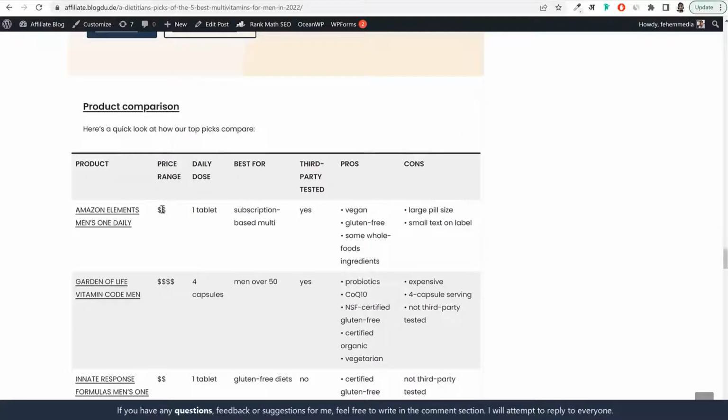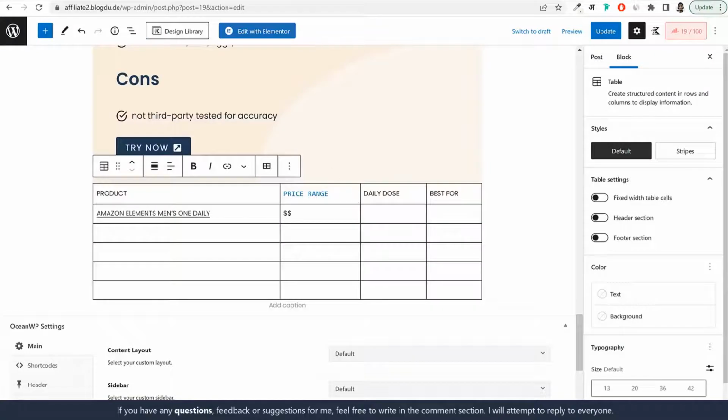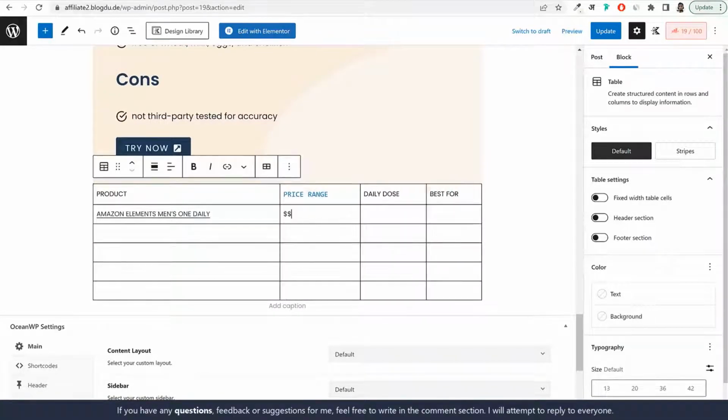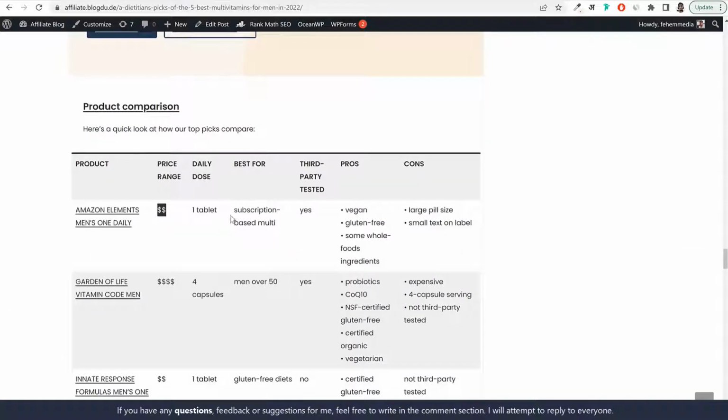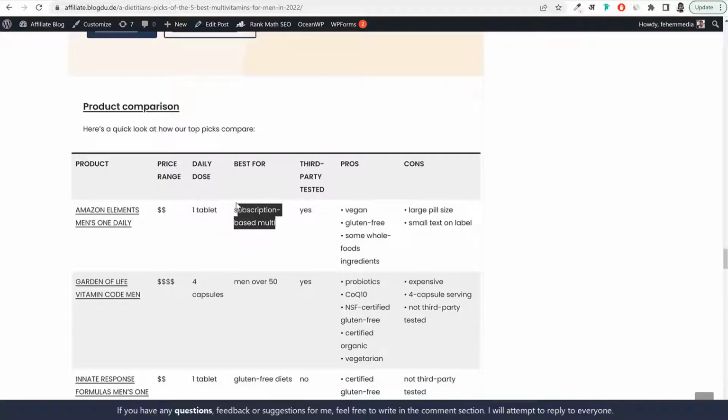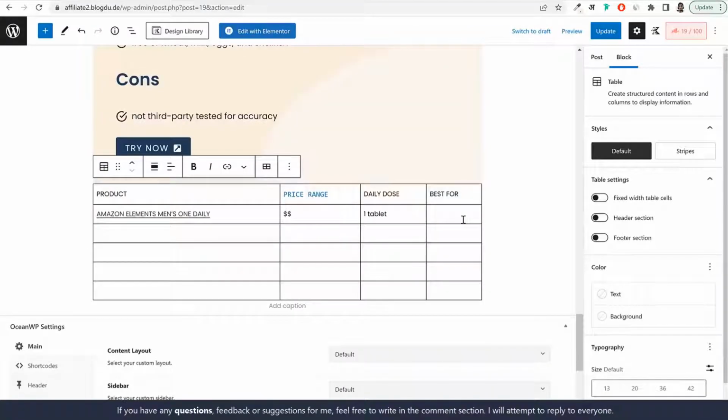Price range, you can add options like this. I'll just use a simple option. All right, then after that we have one tablet, and similarly you can just keep on adding your details over here. All right, and finally we have subscription based or whatever the option is.